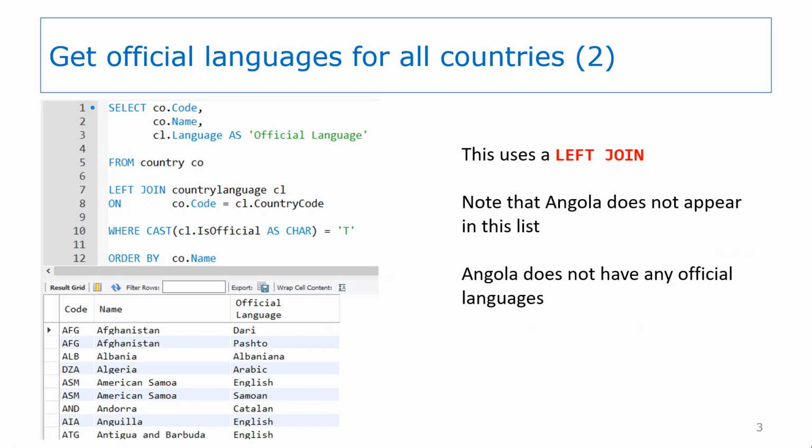At first glance, it seems like this should be an easy problem to solve. We know that we can join the country table with the country language table. If we include a where clause to include only the official languages, we will exclude all of the unofficial languages. Using the left join shown here, we get a list of all the countries and their official languages. We are still accommodating those countries that have more than one official language. The problem is we have excluded countries that do not have any official languages. Notice that Angola is not in this list, as it was on the previous slide.